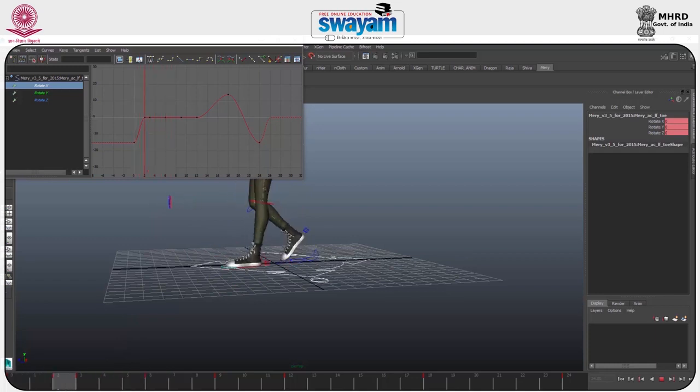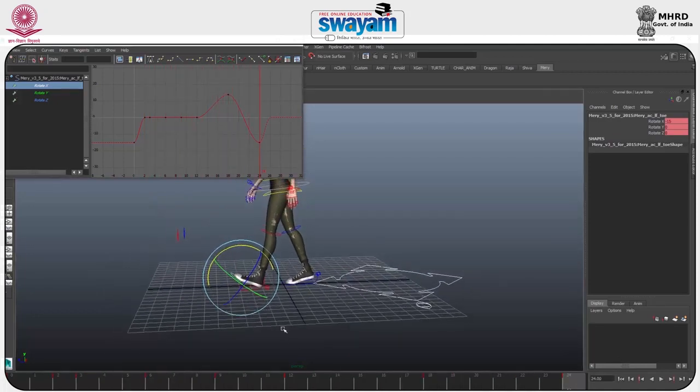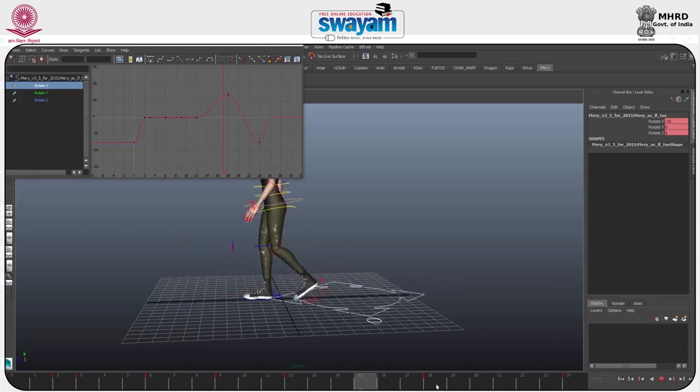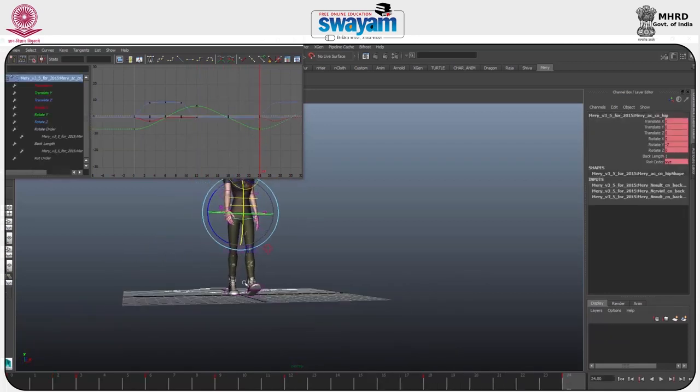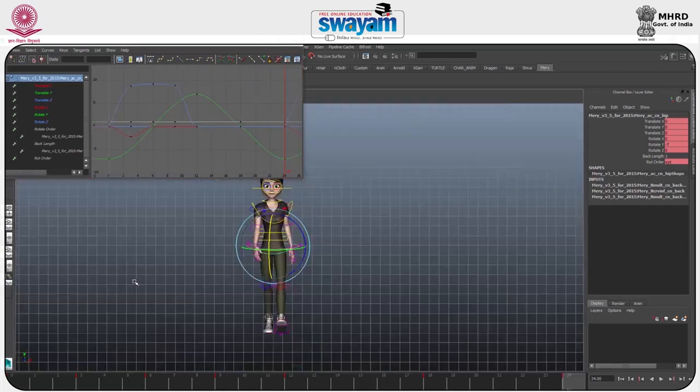So you need some references also. If you watch the reference, you can animate it quite well. It's moving quite well in the timeline, and if you play forward and backward, you can see the animation is working quite well because we have added extra keyframes to refine the process.